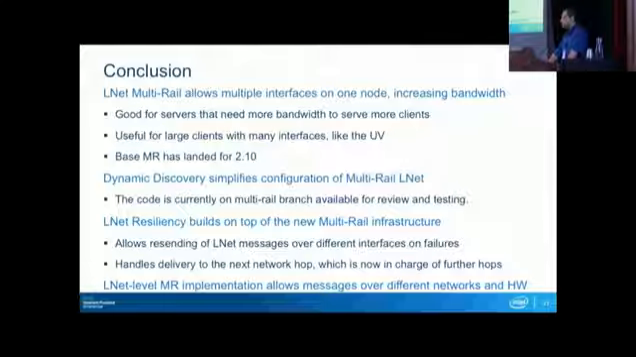And like I was saying, the base MR is in 2.10 right now, and it's been tested and should be good to use. Dynamic discovery simplifies the configuration for multi-rail LNet. This code is currently available for review and testing, so go ahead and use it.